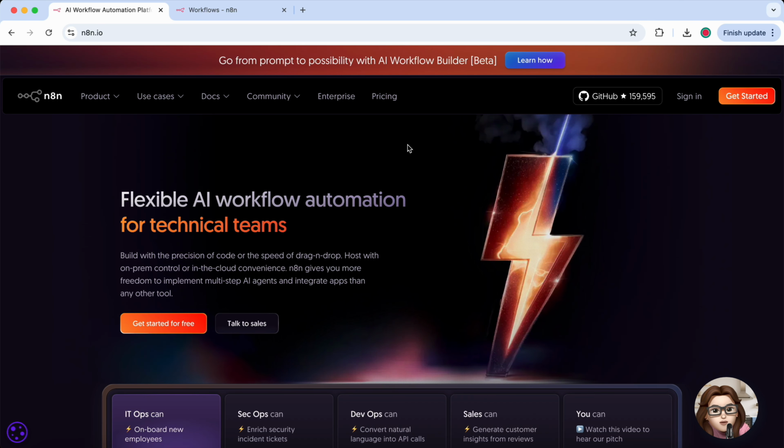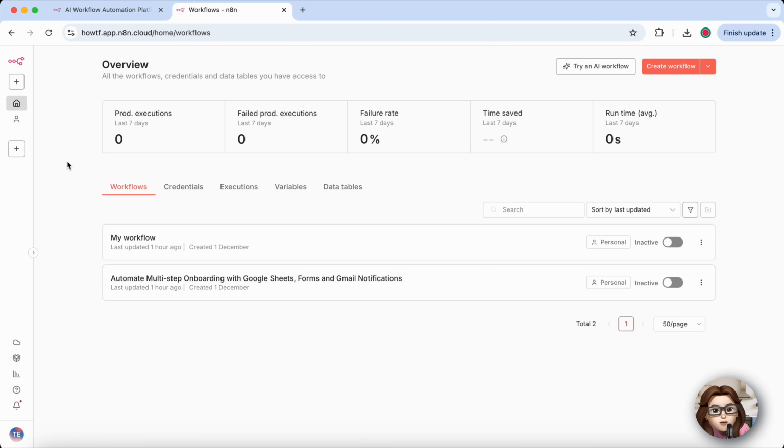Start by opening your browser and heading to the official N8n website. Once the home page loads, click on Sign In. If you don't have an account yet, take a moment to create one. It's free and gives you full access to build and save workflows.